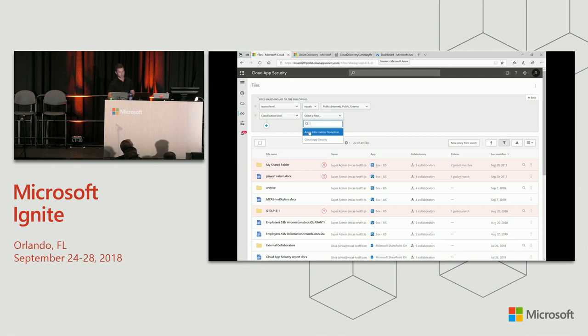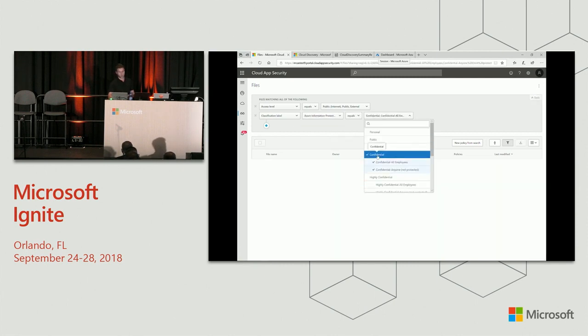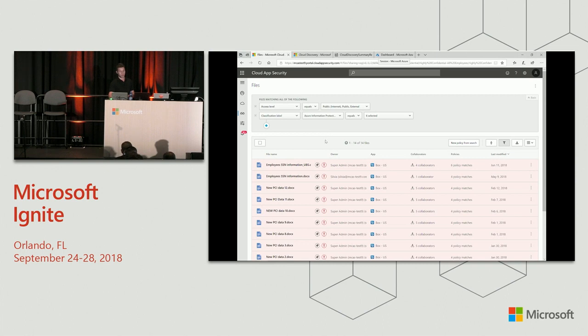So going to the advanced filtering capabilities and using the classification filter, filter it by Azure Information Protection labels and choosing only to show the files that are classified confidential or highly confidential. Then we can see only these files. So these are all the files in my organization that have been classified and labeled as confidential and are still publicly shared. So this is an exposure that I want to take care of.